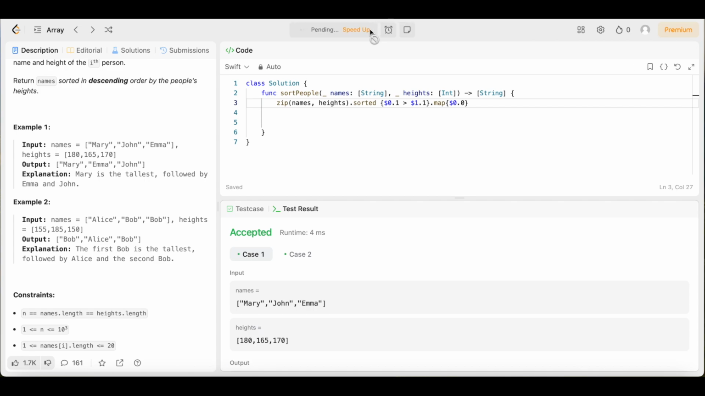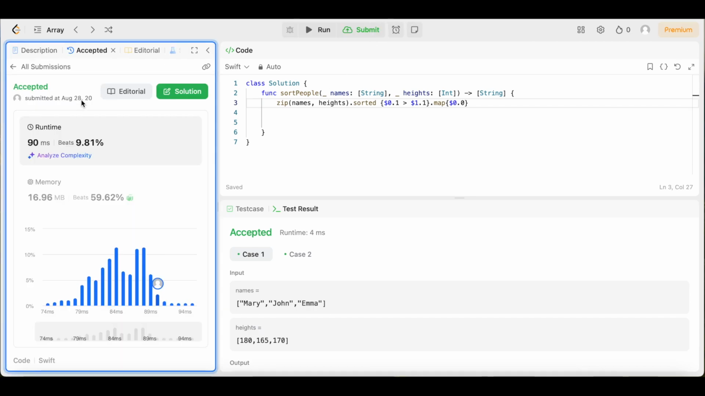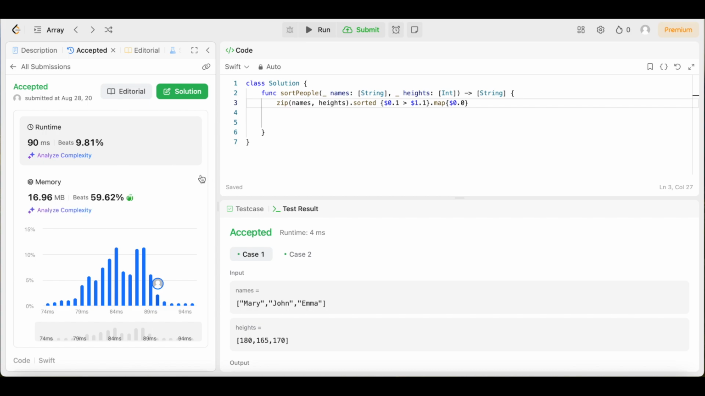Make sure it stays accepted, because you know how that can be with LeetCode. You never know. And there it is. 90 milliseconds, beats 9.81% of users with Swift, y'all. Now, not too bad at all.